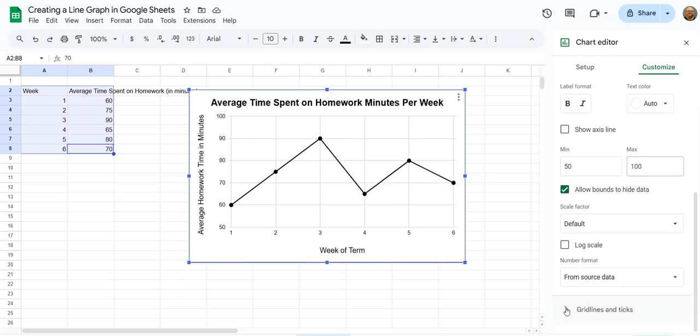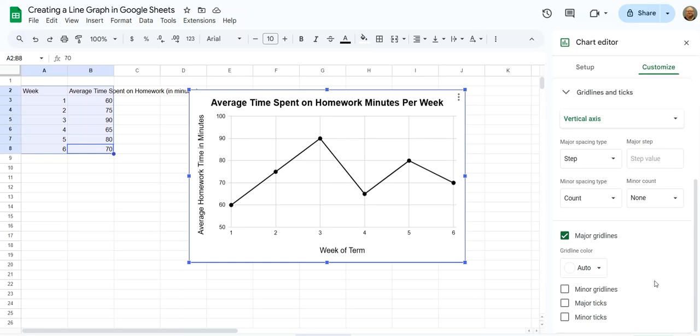Then under grid lines and ticks, if you wanted to add in minor grid lines, then that would just give you kind of numbers there. I don't think it's necessary for this one, so I'm going to unselect that. That's entirely up to you.